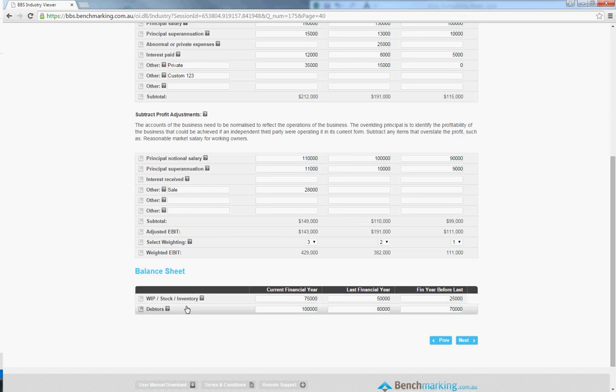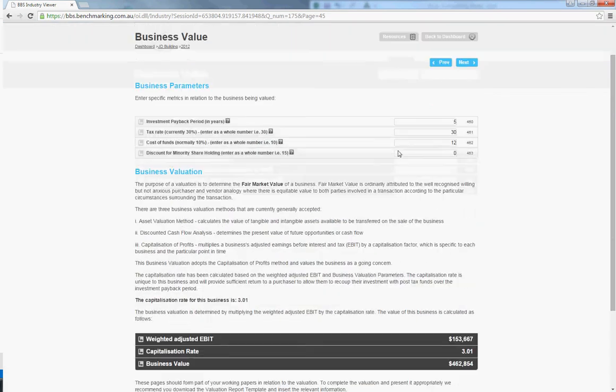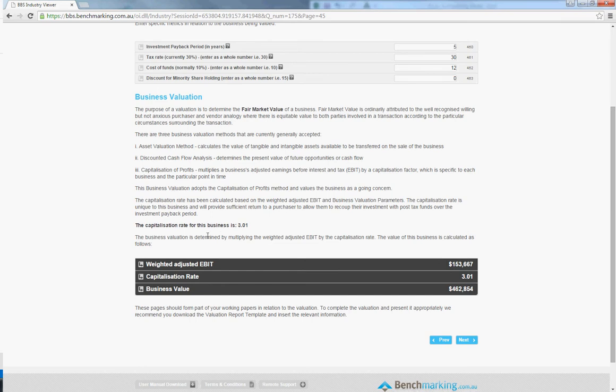The final 2 questions just relate to the balance sheet. I'm just asking for WIP and also debtors, and if we click next, all this will flow through to the biz value page, where we just have some final business parameters which we determine to be the parameters that you most likely will need to tweak, and so we've kept them on the valuation page here so that you can just easily adjust the payback period or perhaps the cost of funds. And then all this will flow through to provide you with a business value.